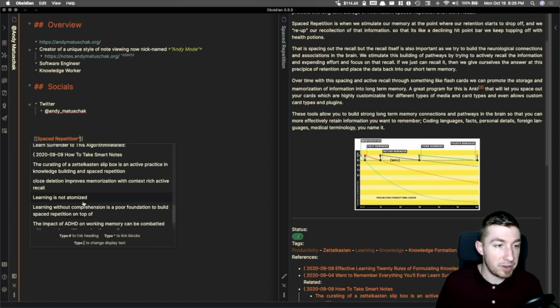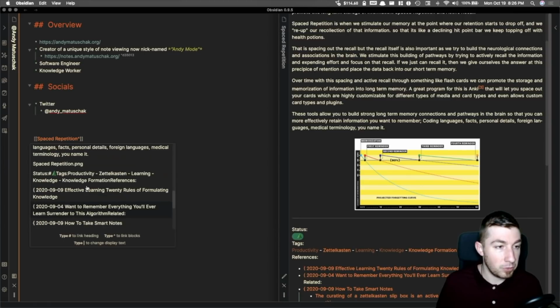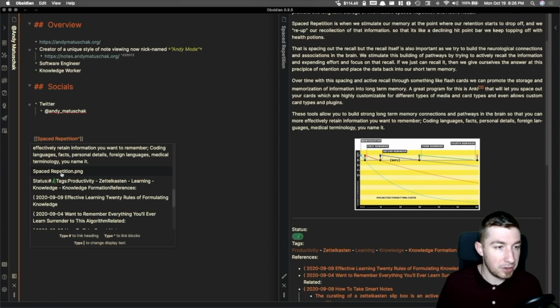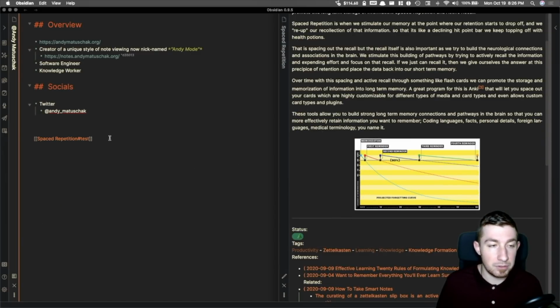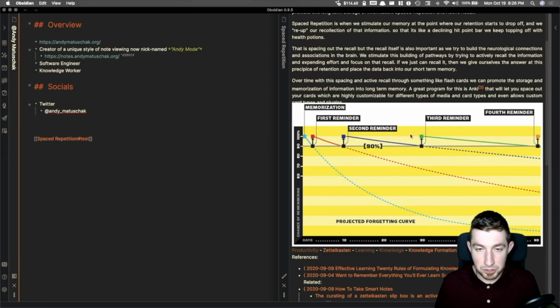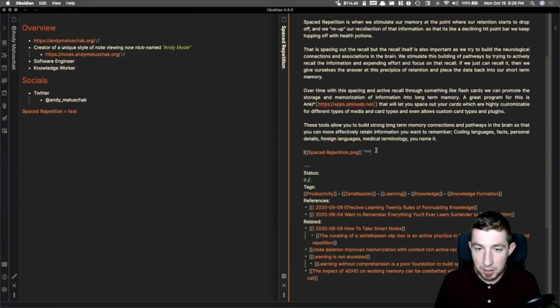Here's a lot of my reference information and metadata. I don't want any of that. What I want is right here, space repetition.png. That is this file. So if I click that, now it references test, which in this case is actually something I set on here, test.